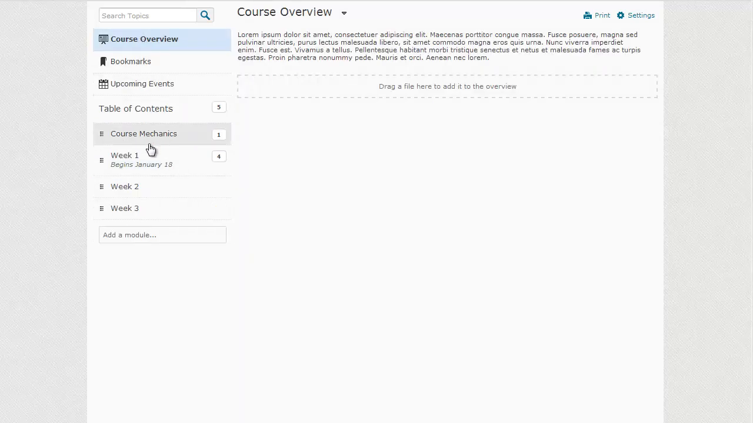From the sidebar region, I can use the drag handle, the three horizontal lines to the left of the name of the module, to move that module up and down. Note that when I move my cursor over the drag handle, it turns into a crosshairs, indicating that I can move that module. When I move my mouse over the title of the module, it turns back into a regular cursor, in this case, indicating that I can click on the module.